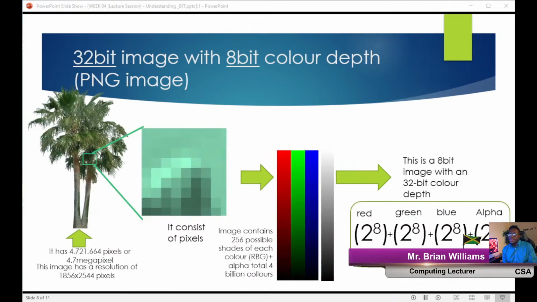Now, you might notice some of you might have some images that are 32-bit color depth. The reason for that is there is another channel that is added. So remember, red, green, and blue combine to give us any color on the spectrum. Now, who can tell me what do they think this additional channel does? Any guesses?